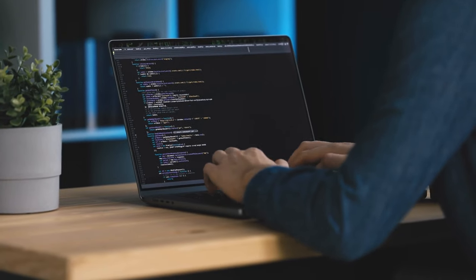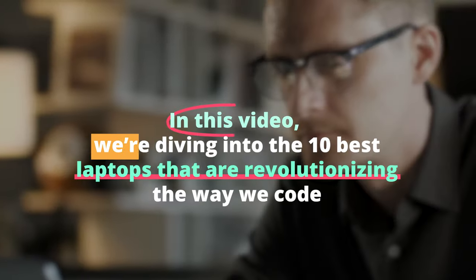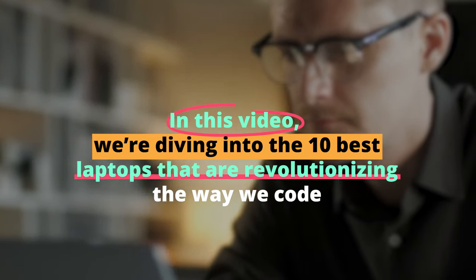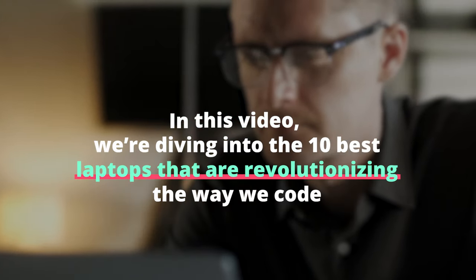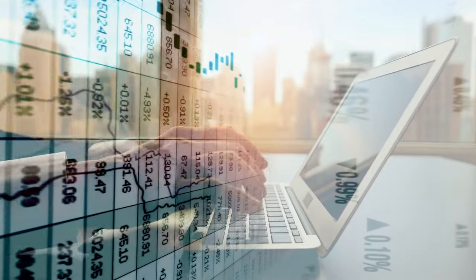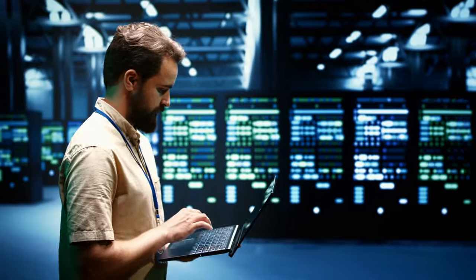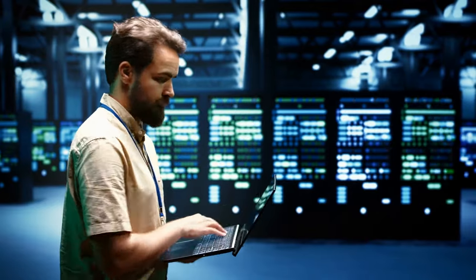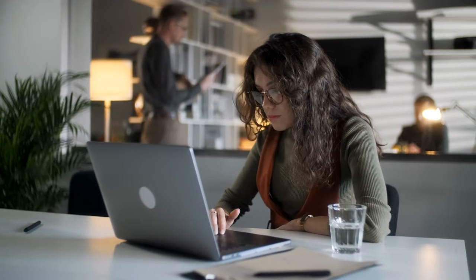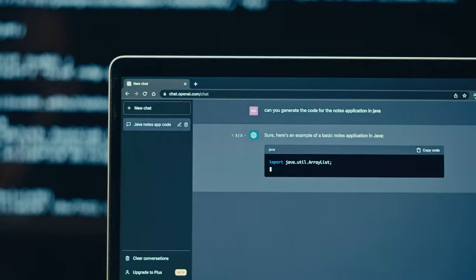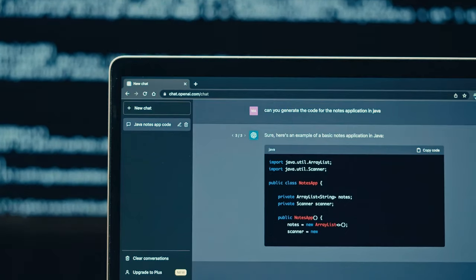Imagine a laptop that doesn't just keep up with your coding, but actually inspires you to push your limits. Welcome to the future of programming in 2024. In this video, we're diving into the 10 best laptops that are revolutionizing the way we code. From budget-friendly options to power-packed beasts, we've got a surprise for every coder out there. Stay tuned to find out which laptops are changing the game and how they can turbocharge your programming journey.